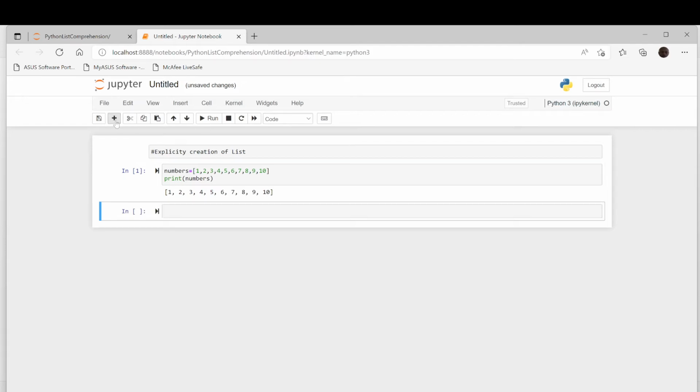Now, let's create a list using a for loop.